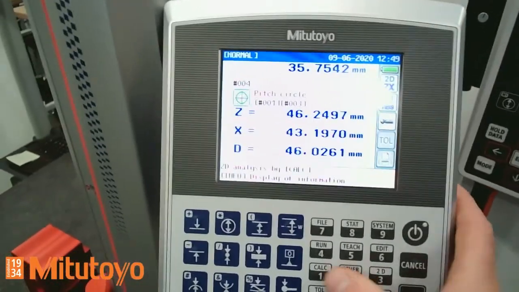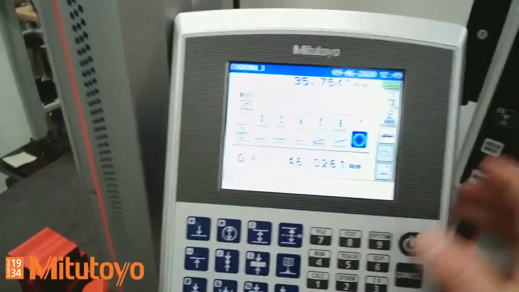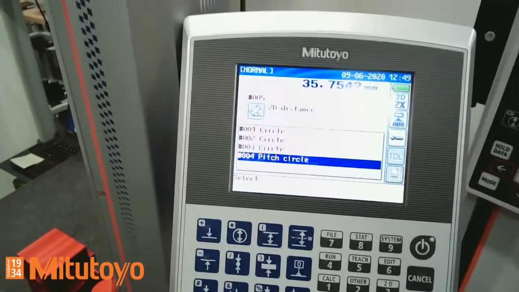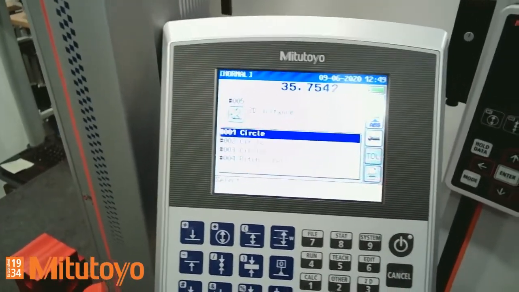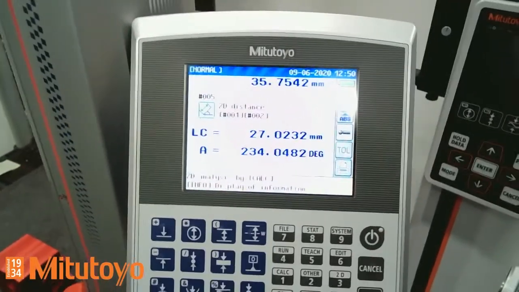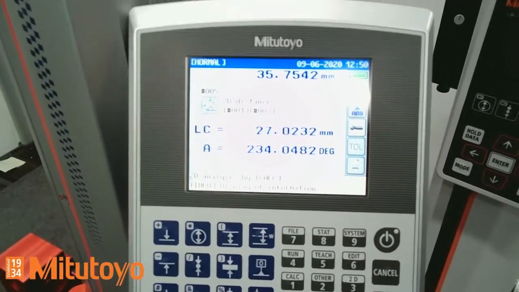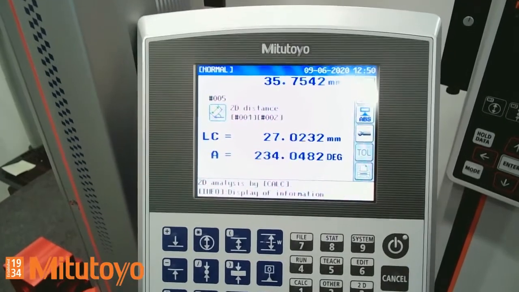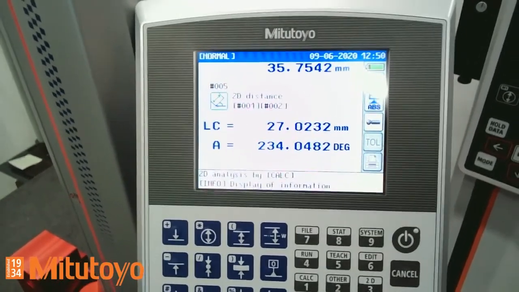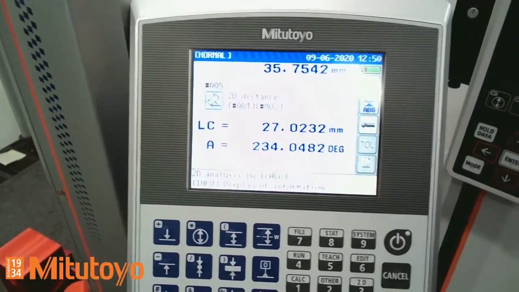Another possibility is, I told you, number 4, this is a direct distance. Direct distance, for example, between the first measured circle and the second one. Here you can see the direct distance of circle number 1 and 2 is 27 millimeters. So very easy to understand.